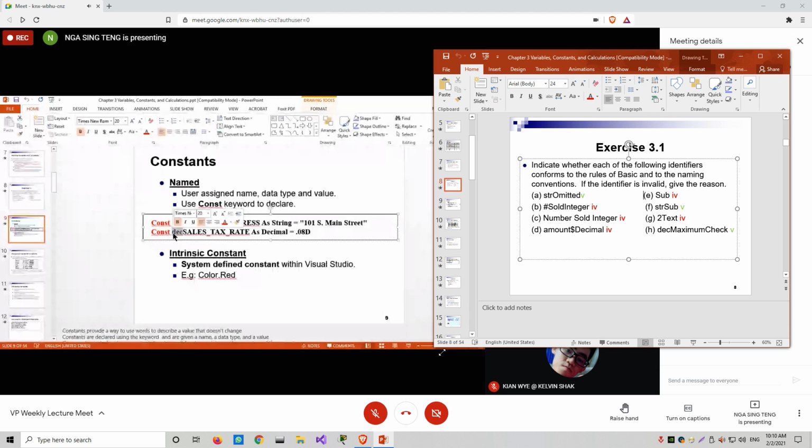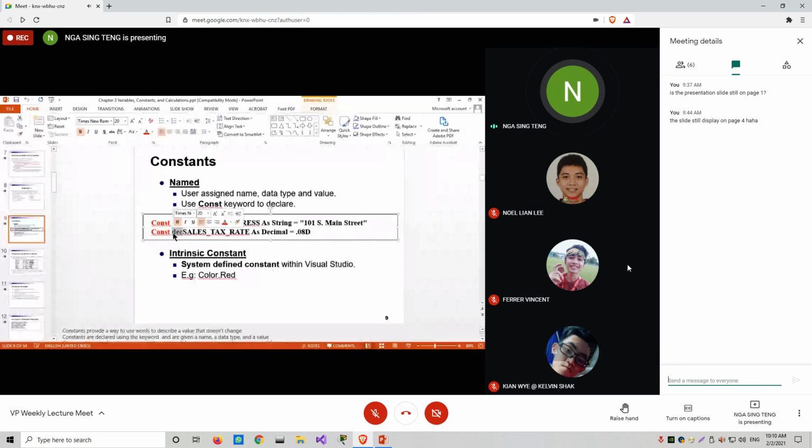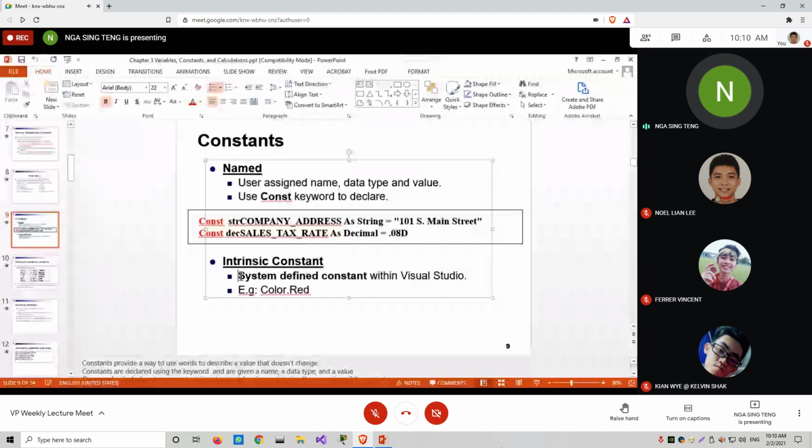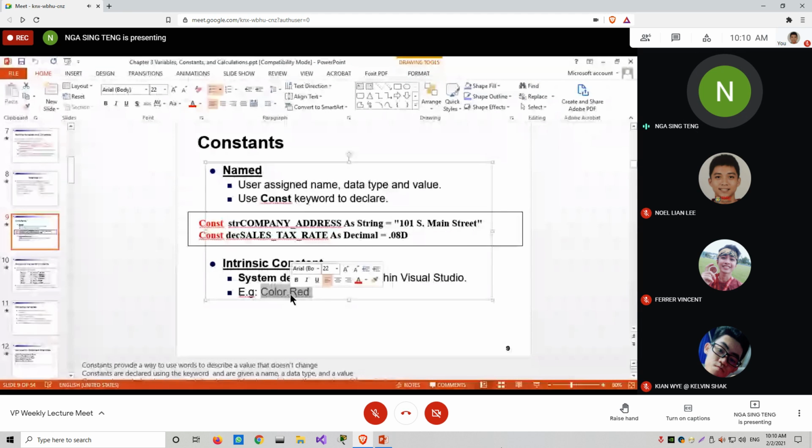So we have these intrinsic constants here, which are system-defined constants within Visual Studio. Which means those constants are already a default, built into Visual Studio. You can straight away use them. Those are the so-called intrinsic constants.